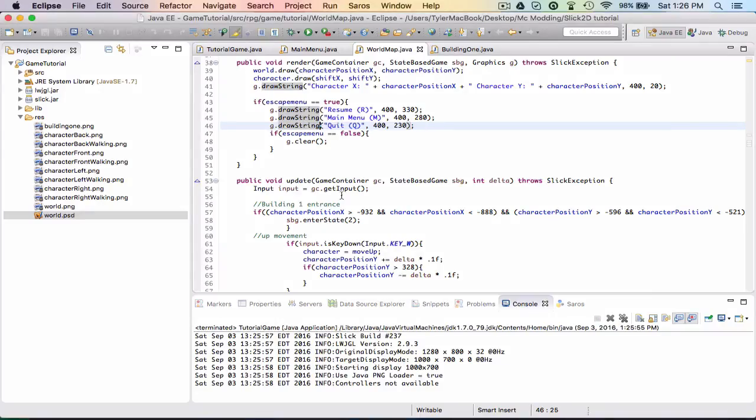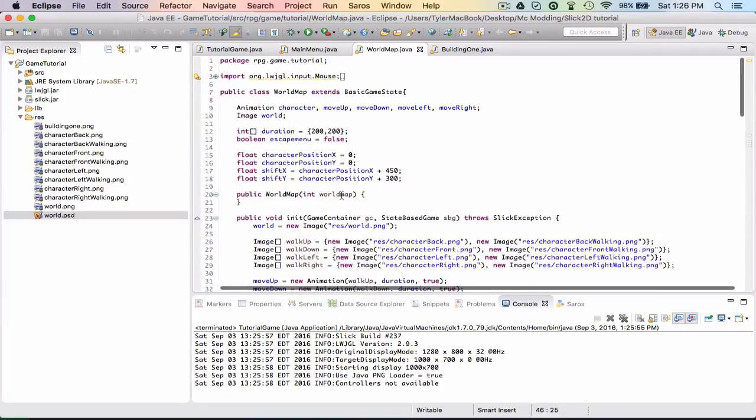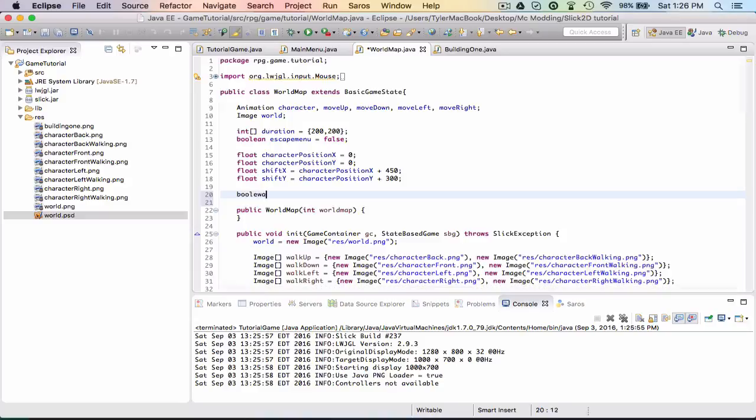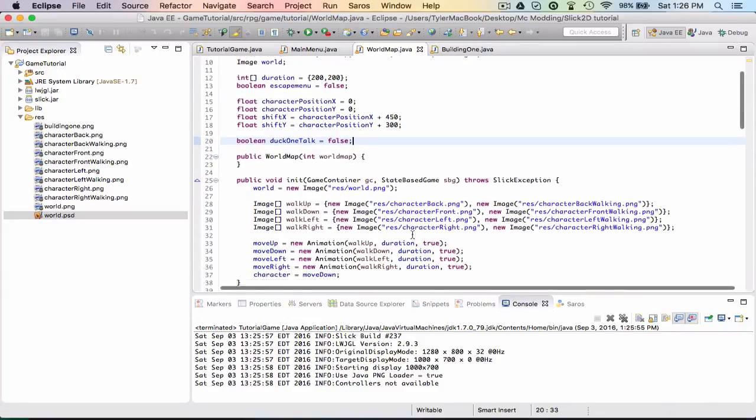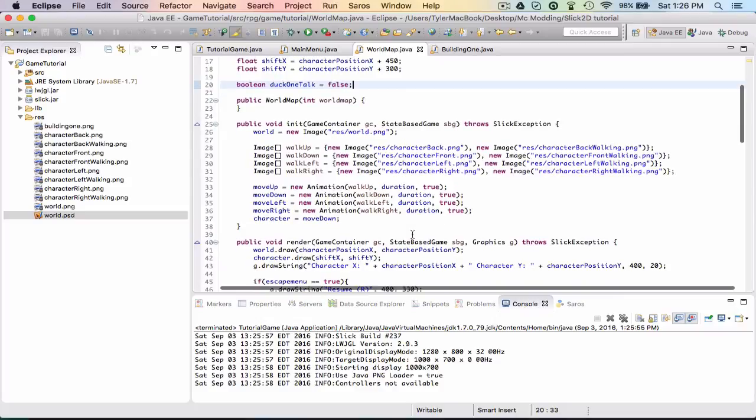So, first thing we need to do is we need to set a variable. Right up here, we need to just set a boolean. We're going to call this duck1 talk. And originally we're going to set this equal to false because we don't want this box to pop up yet.